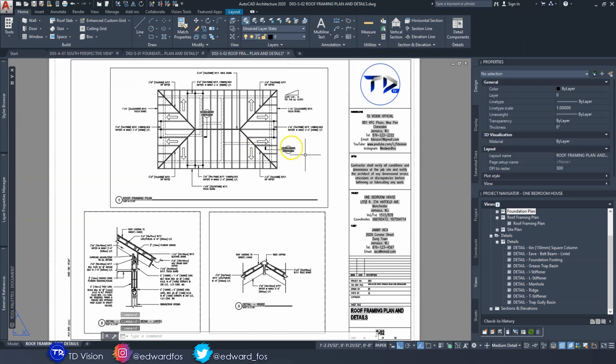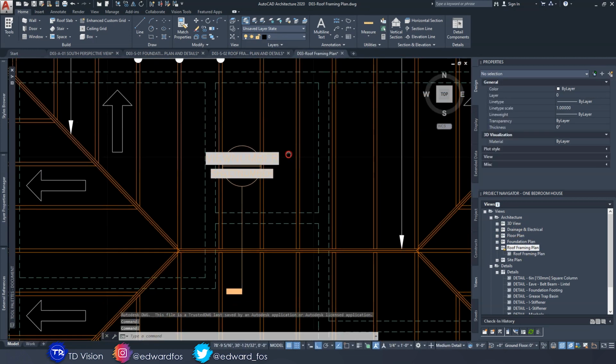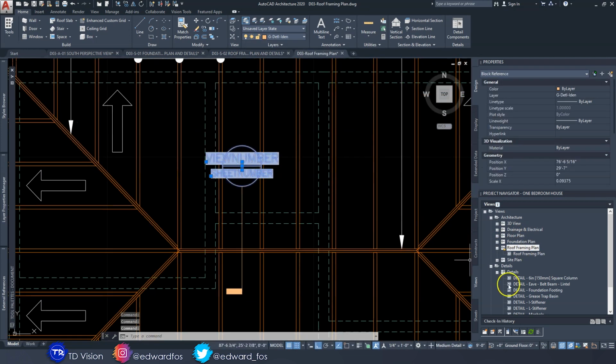So the next one would have been our roof plan. Let's open up our roof plan, and we're going to do the same thing. This one would be our ridge detail. So I'm going to drag this over to the ridge.